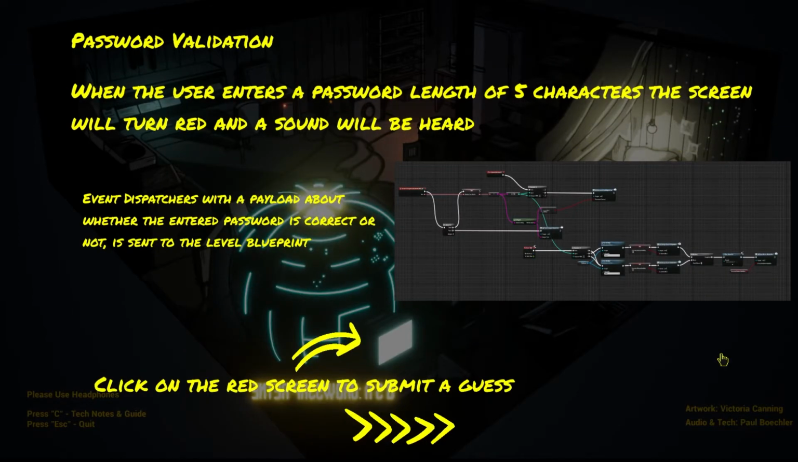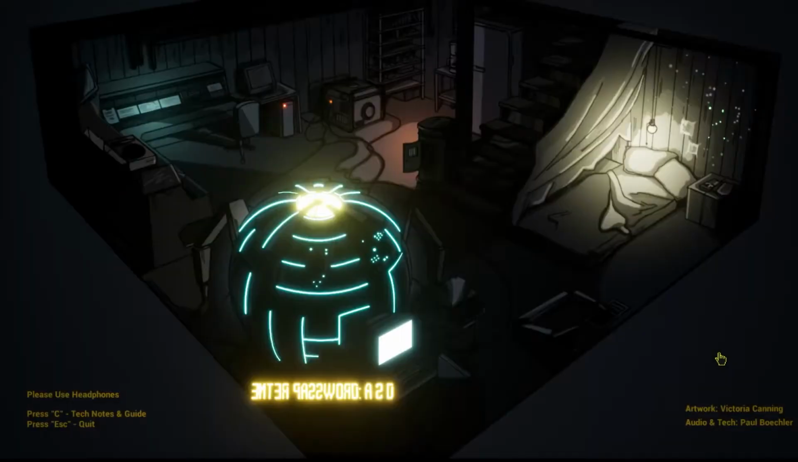And so for password validation, when the user enters a password with a length of 5 characters, the screen is going to turn red and a sound will be heard. And that was really just to throw them a little bit of a bone that you're not sat here trying to guess any possible word. When it hits 5, we hear a sound, it goes red, and that at least lets you know the length.